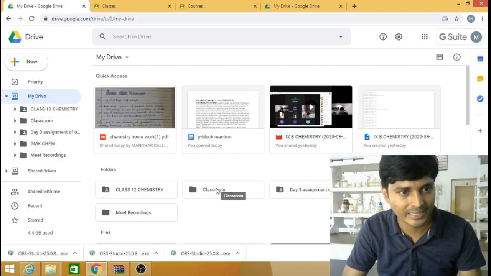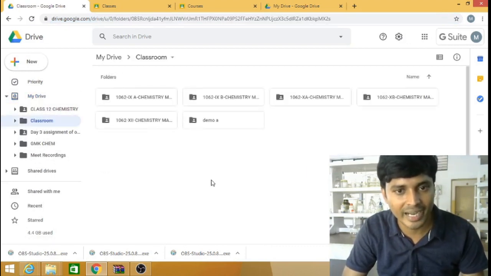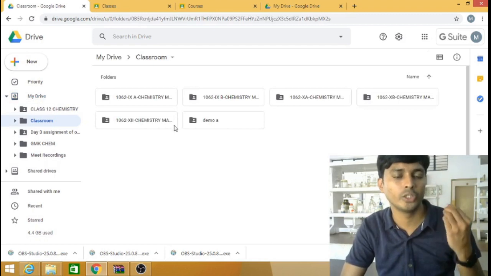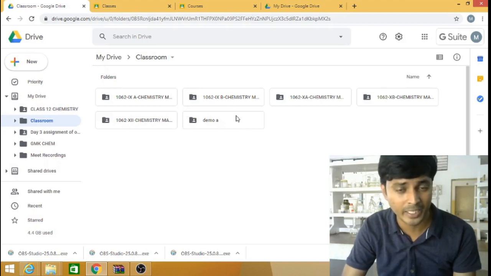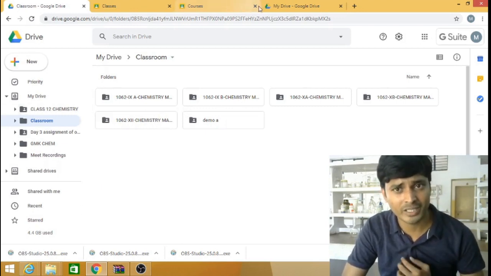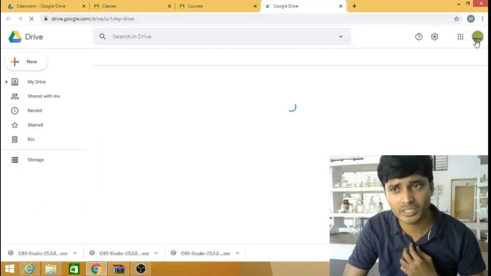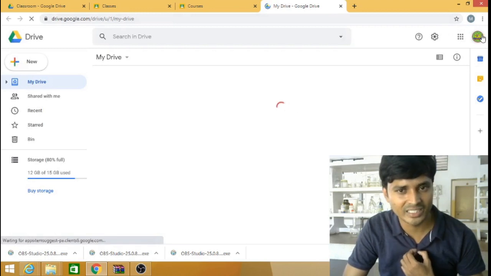So here you can click the classroom. This is the drive which is related to your Google Classroom. These are the files which have been created by you. Okay, these are the ones which have been created by me. So what I will do now, the files are the same way in my personal drive also. So this is my personal drive. You can see here the icon is different.